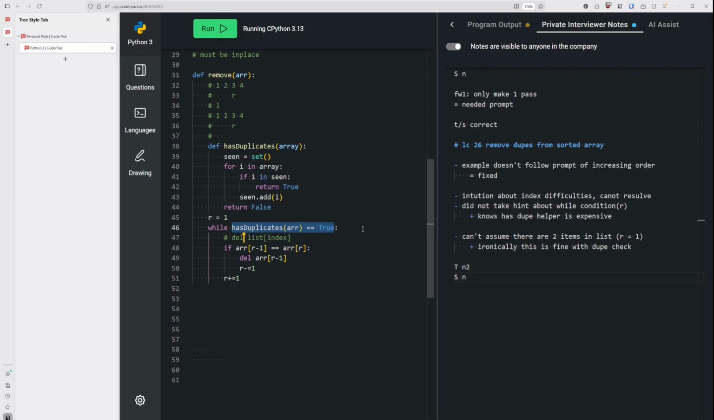The has duplicates helper is just checking if the array has any duplicates. So what that's checking is whether any number has a count of greater than 1, meaning it has a duplicate. Yes. And the reason we're doing that is because we want to know whether or not we still need a loop. That's the actual purpose.